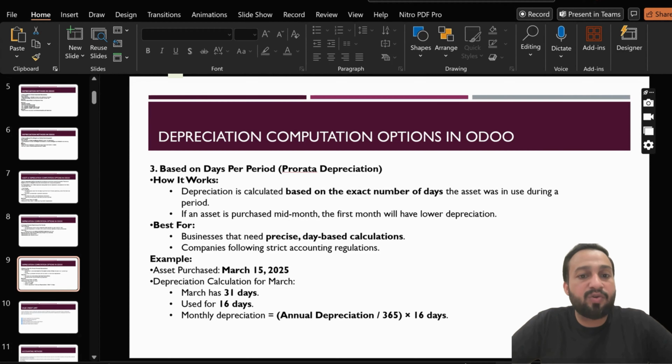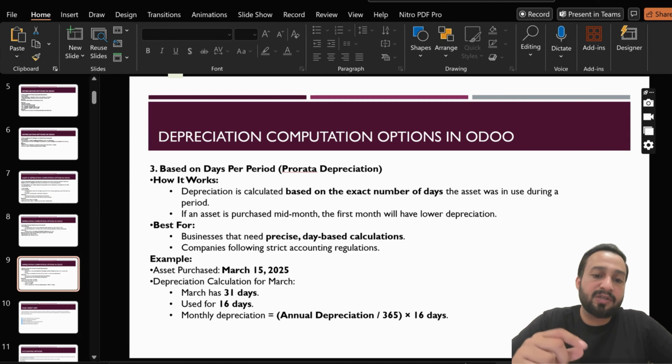What is the next one? The next one is based on days per period. In this, the system will calculate all the depreciation on the basis of days, not on the basis of months or years. It will calculate the depreciation values on a daily basis.